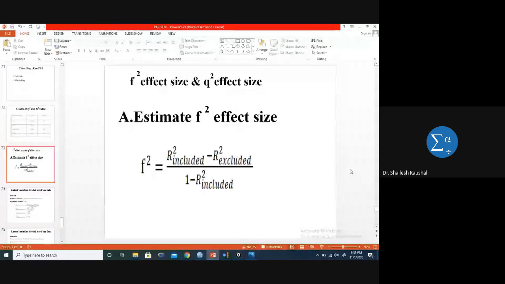Now, how to find the estimate effect size and Q square effect size? So there are two terms. Finding the F square.